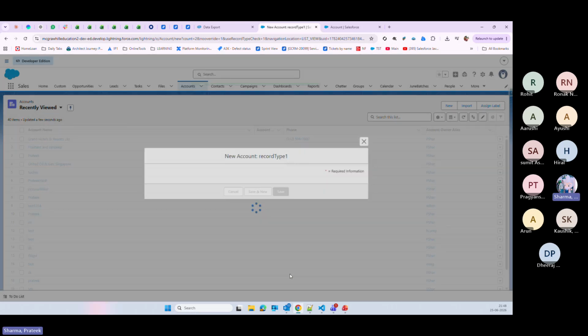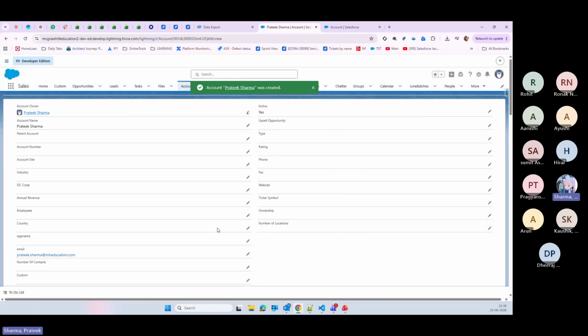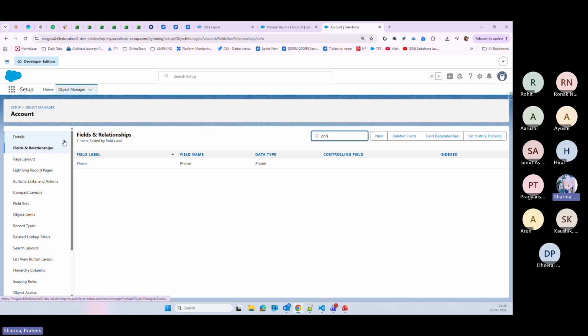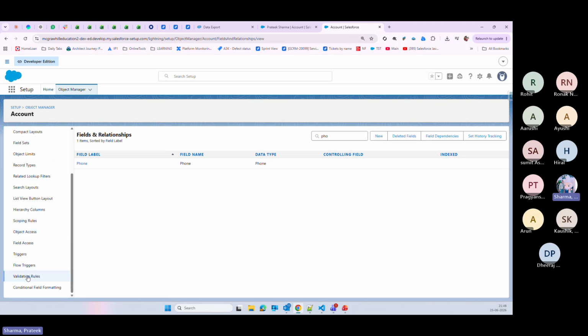If I leave it blank, I'm still able to create an account record without giving any input on the phone field. But I don't want to do that, right? So what I can do is create a validation rule. For that, you just need to go to Setup, and then in the Object Manager, you can select Account. Here, you will see the validation rule option.